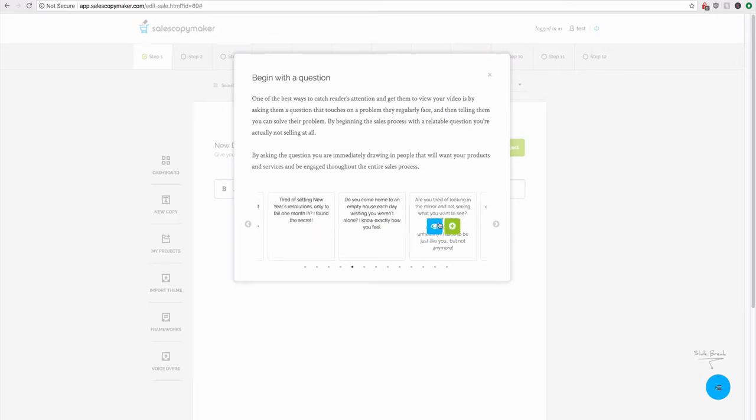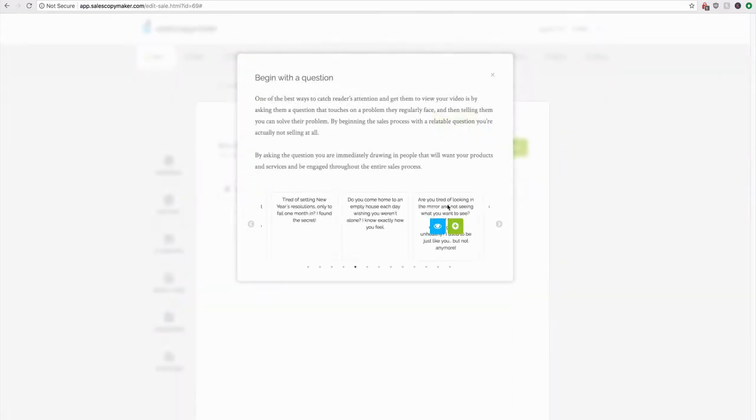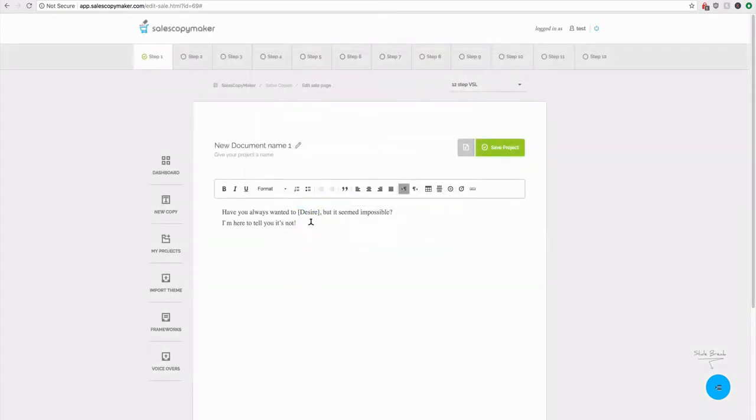If not, I can go to a different one, and I can click on the blue eyeball and read exactly what that looks like. If I like it, I can click on insert again. Or we can insert instantly by clicking on the green plus that you see here. So let me go back here. And on this one here, I'm going to click on the insert option. And when I do that, it was instantly inserted.